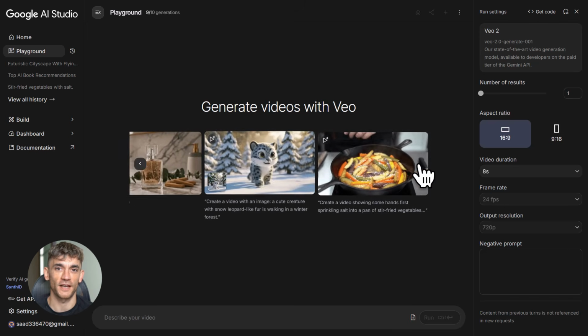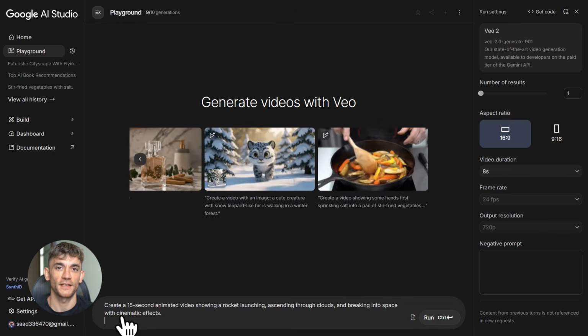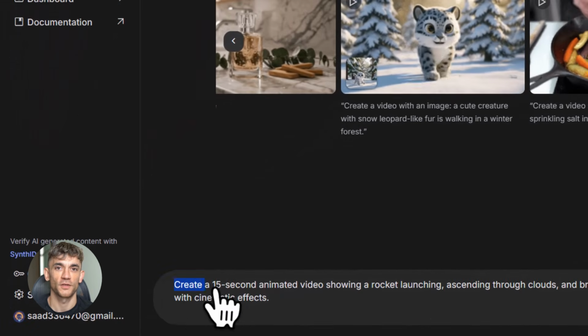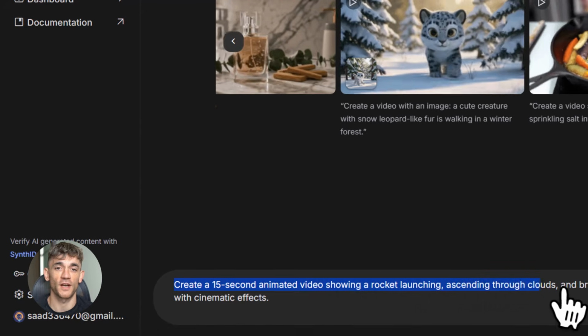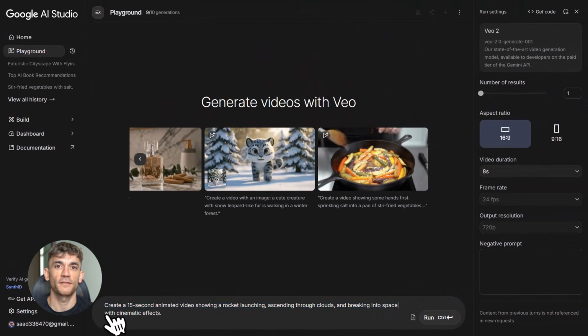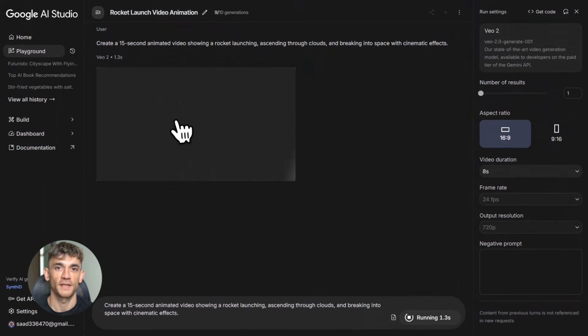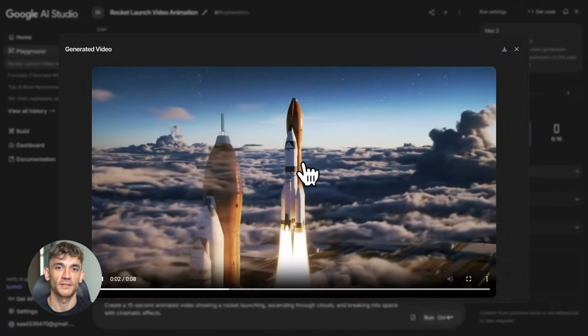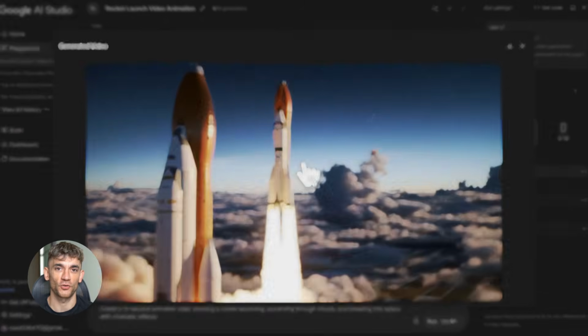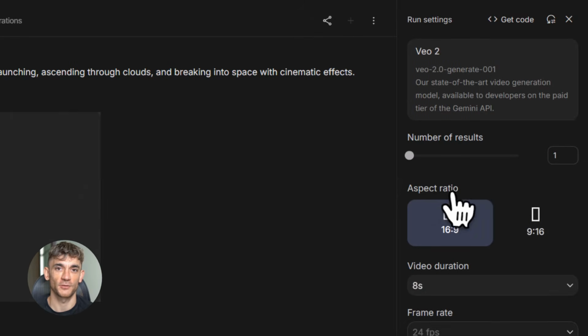Yes, video from text. Here's the prompt. Create a 15-second animated video showing a rocket launching, ascending through clouds, and breaking into space with cinematic effects. When you run this, Google AI Studio generates a short animated clip: rocket launch, cloud, space, cinematic effects. You can control video length, framing, and even add caption overlays.